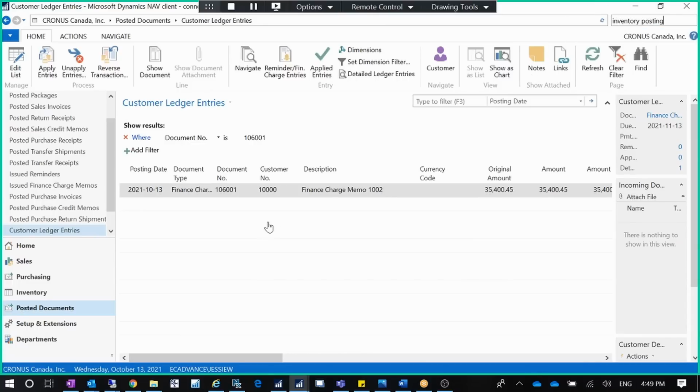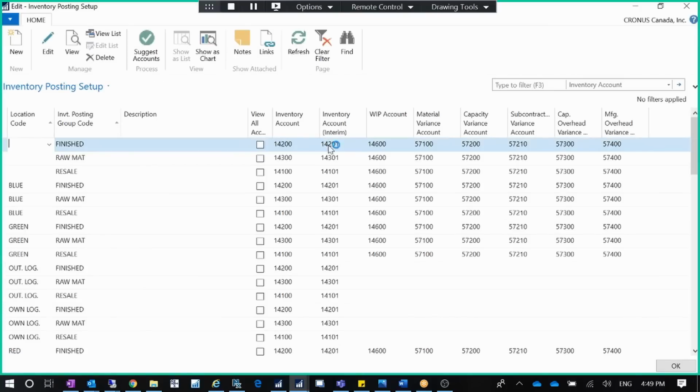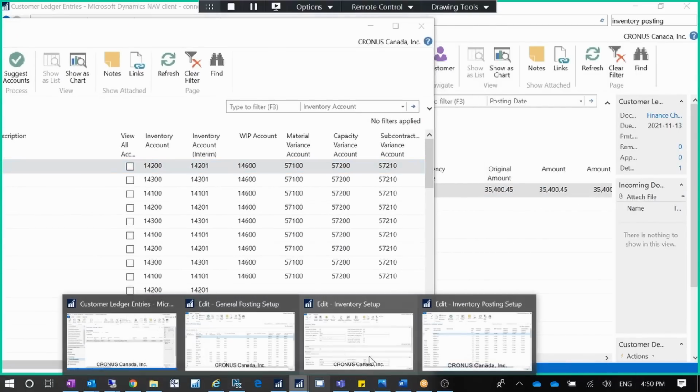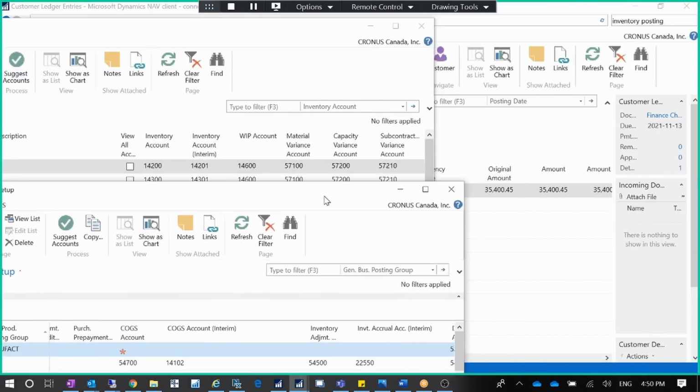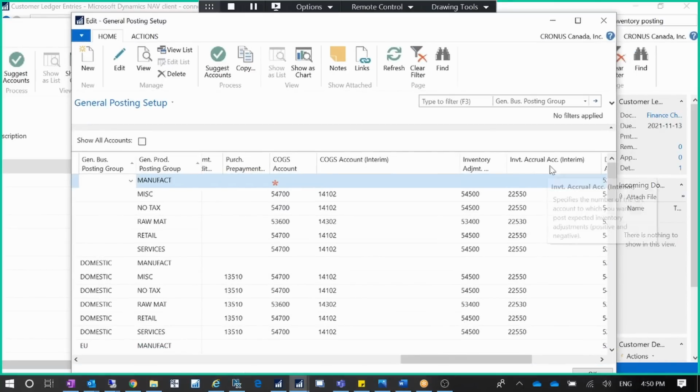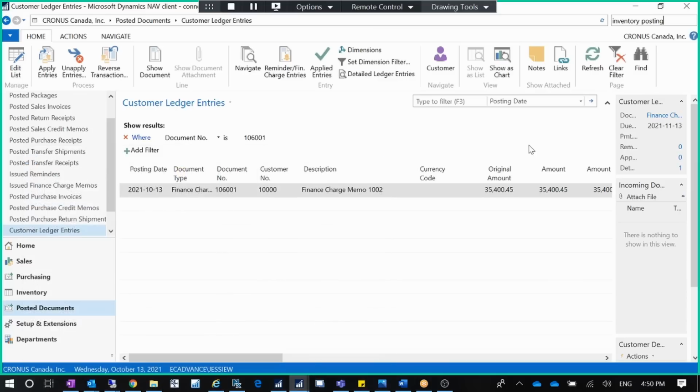In the inventory posting setup, you have an inventory interim account. This account is the offset of that GL account in the general posting setup. So you have these two accounts: the inventory account interim in the inventory posting setup, and the inventory accrual account interim in the general posting setup. They offset each other. After you invoice it, it will clear out those interim accounts and post to the inventory account.